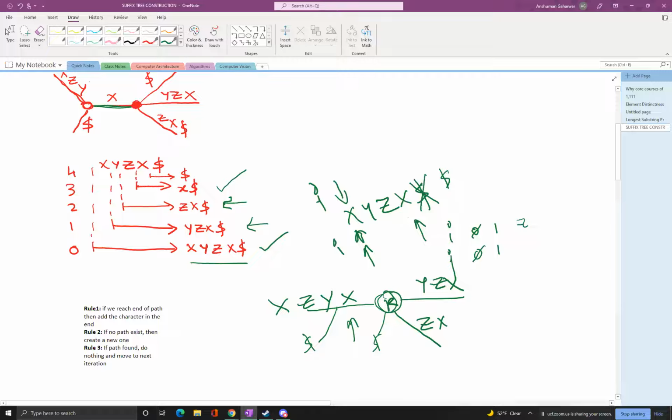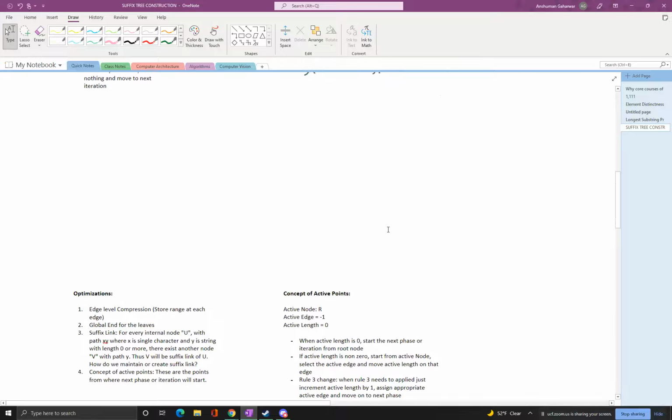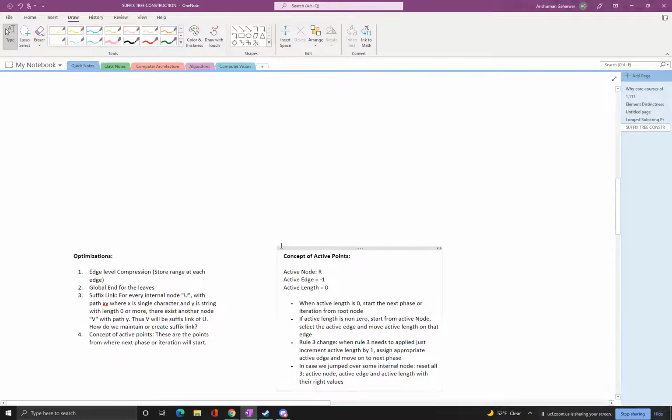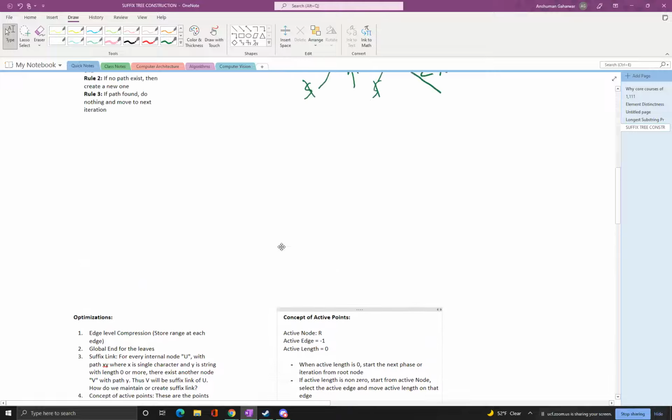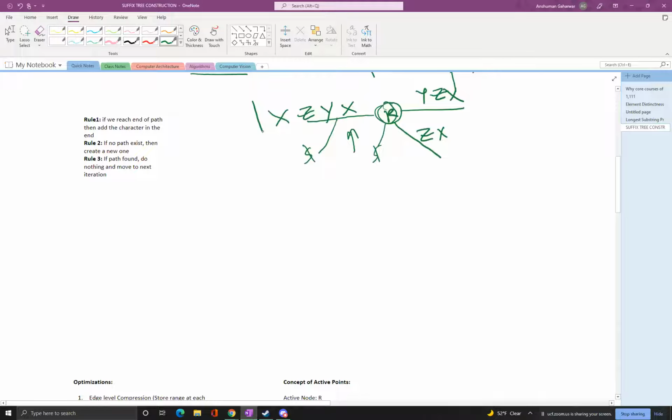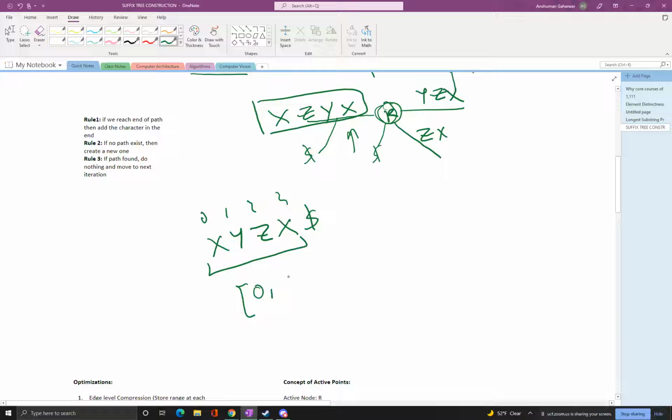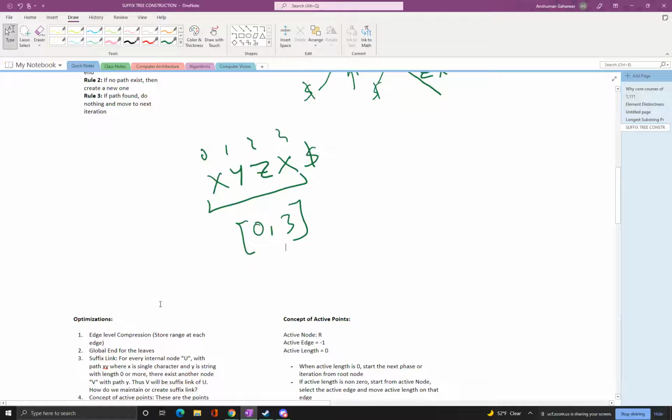Okay, so let's try to optimize it. First optimization is edge level compression. Rather than storing the complete path, like for some path we were storing xyzx, which is a huge path to go on and we have to traverse it at some time, what we can do is, if our string was this and we just want to store this, we can store the start index and the end index, 0, 1, 2, and 3. So 0 and 3. This type of compression is inspired by dictionary compression. So the first optimization is that we'll be storing the ranges.